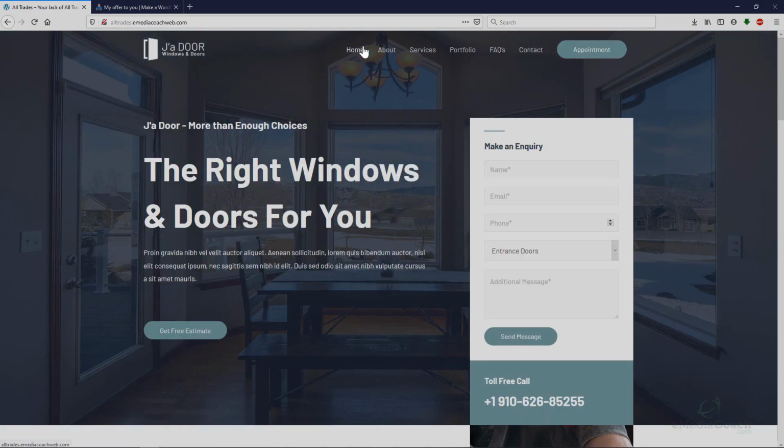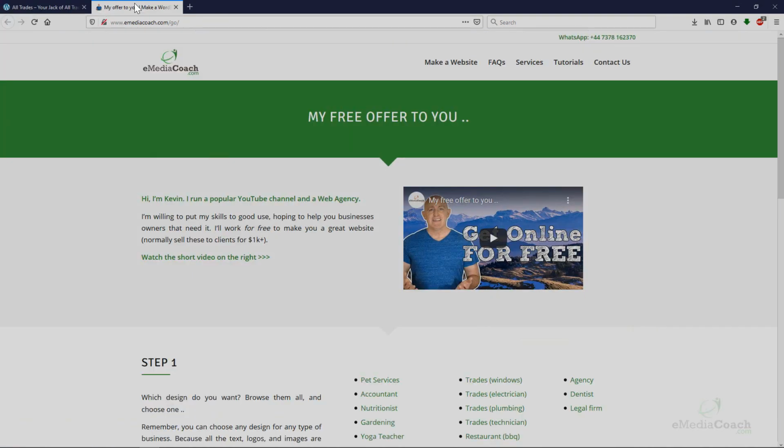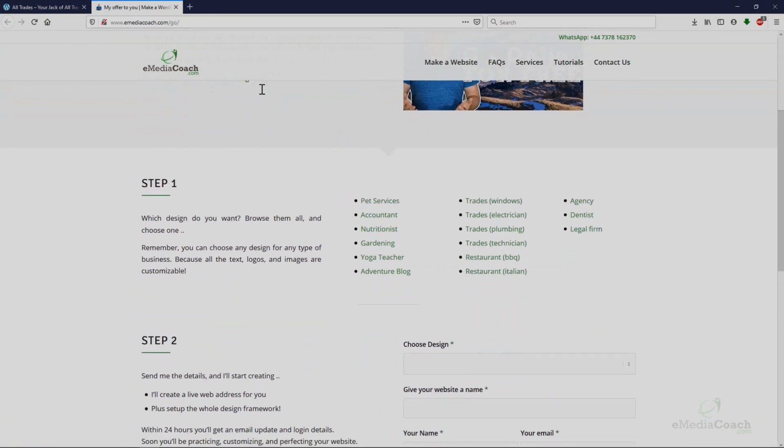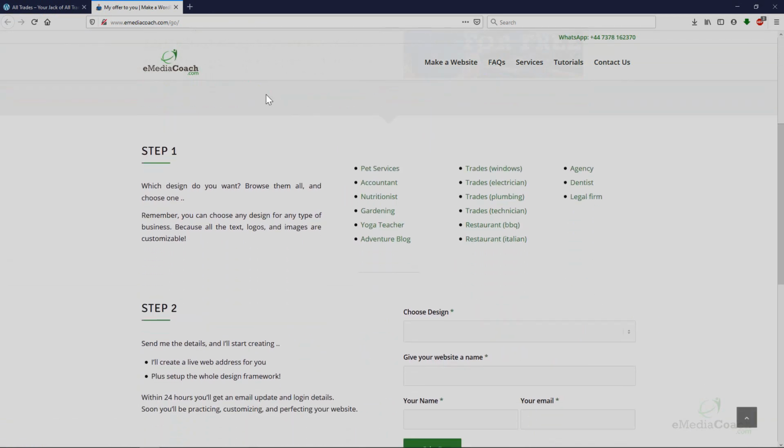It looks absolutely modern and professional. Like I said, I'm going to help you create your WordPress website by setting up a live web address and the design framework for you. So all you need to do is go in and start customizing your website.